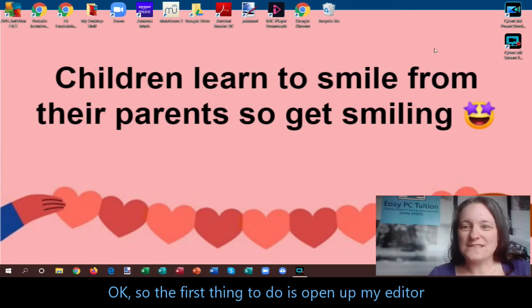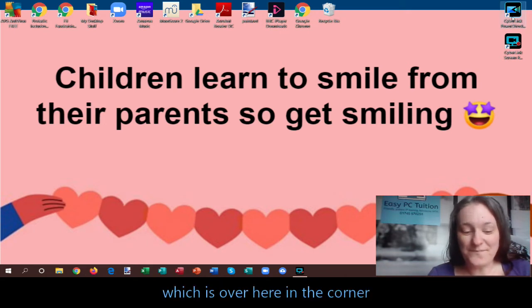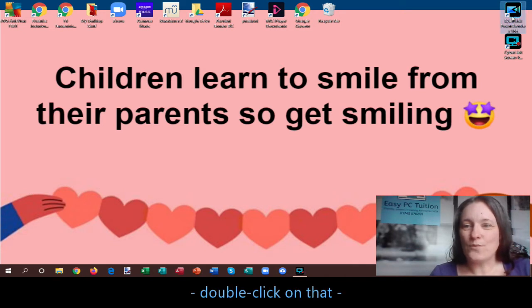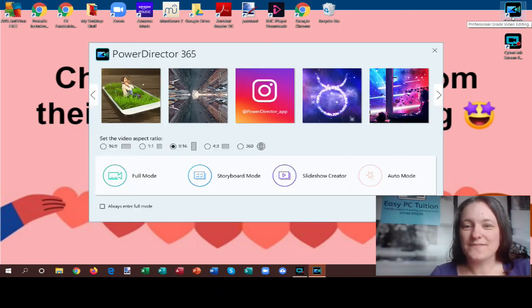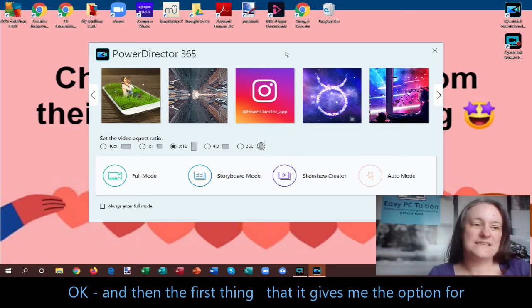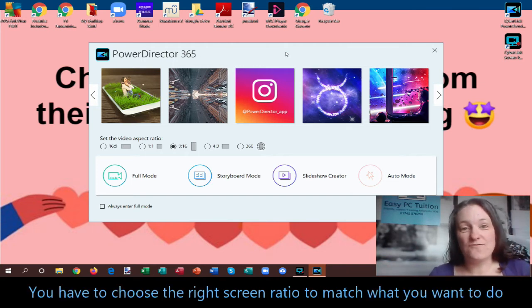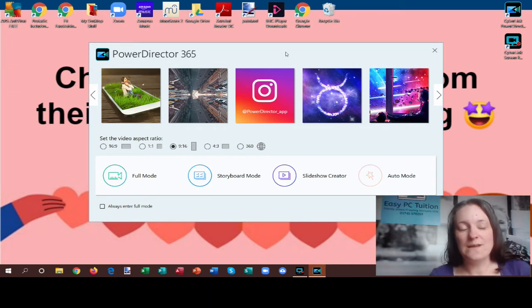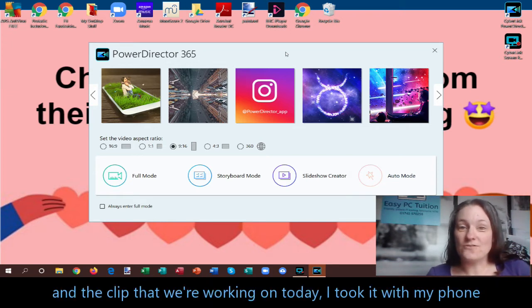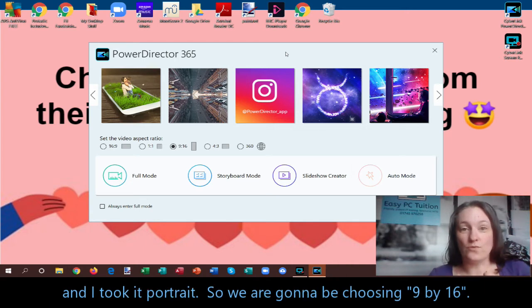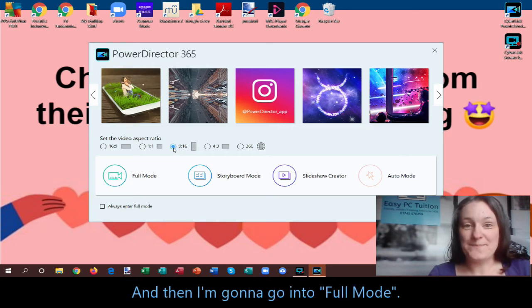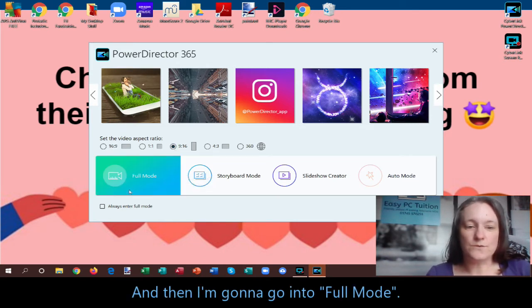Okay, so the first thing to do is open up my editor, which is over here in the corner. Double click on that. Okay, and then the first thing that it gives me the option for is the screen ratio. You have to choose the right screen ratio to match what you want to do. And the clip that we're working on today, I took it with my phone and I took it portrait. So we are going to be choosing 9:16, and then I'm going to go into full mode.